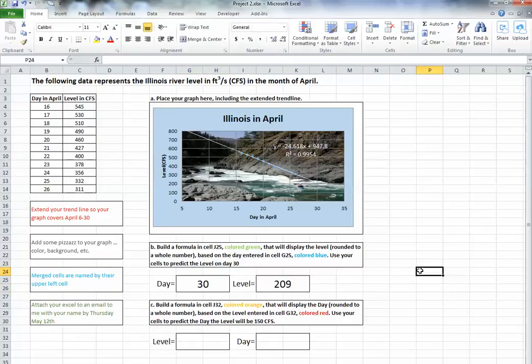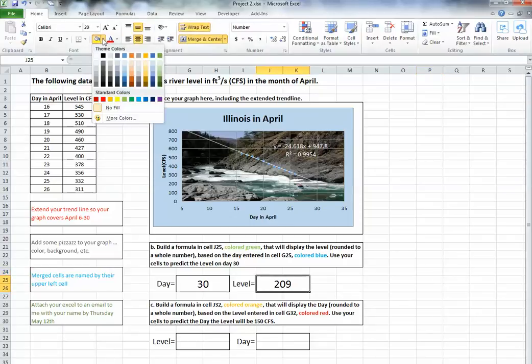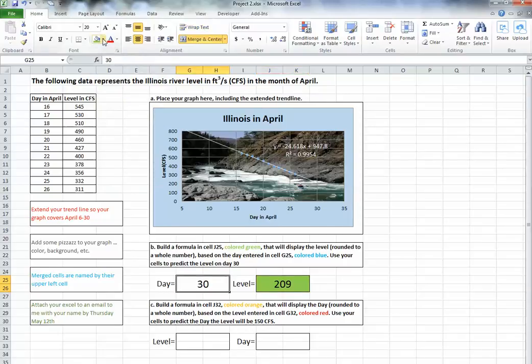So this is one of the reasons you don't see algebra too much in the real world, because it's buried inside machines like this. If you go online to calculate an interest rate or maybe a mortgage for a home or something like that, you end up typing numbers in boxes and then your monthly payment just pops out. Well, this is how that's done, and it's not really all that hard. So I said build a formula in J25 colored green, so let's color that cell green. And this cell is supposed to be colored blue, so let's color that cell blue. So I can control this.